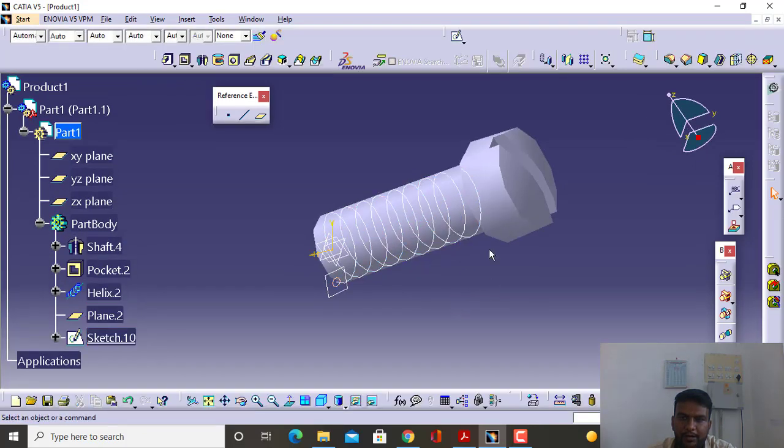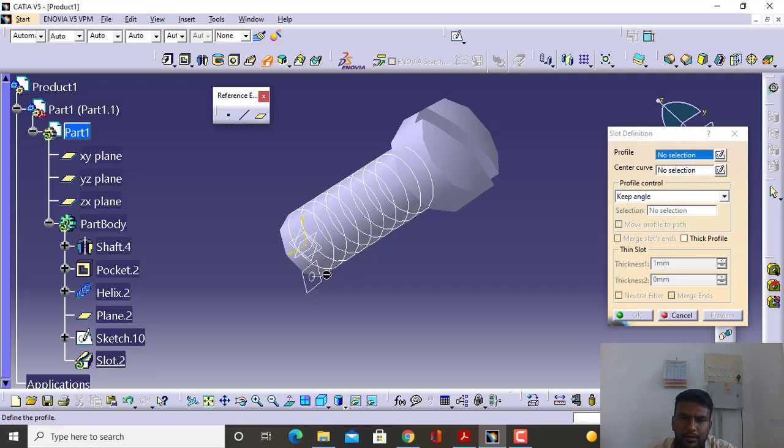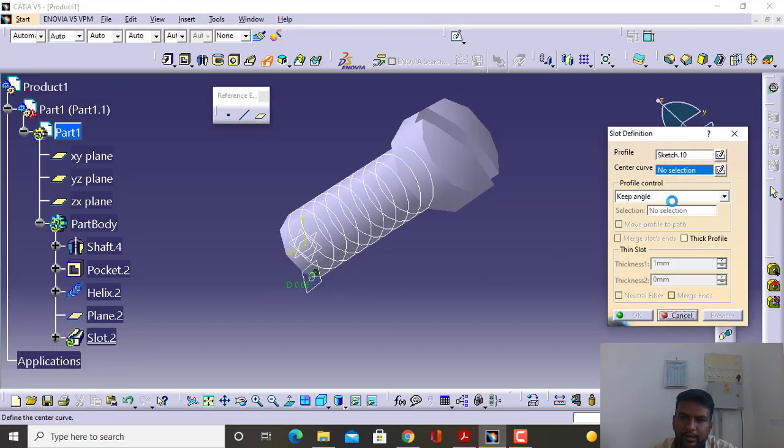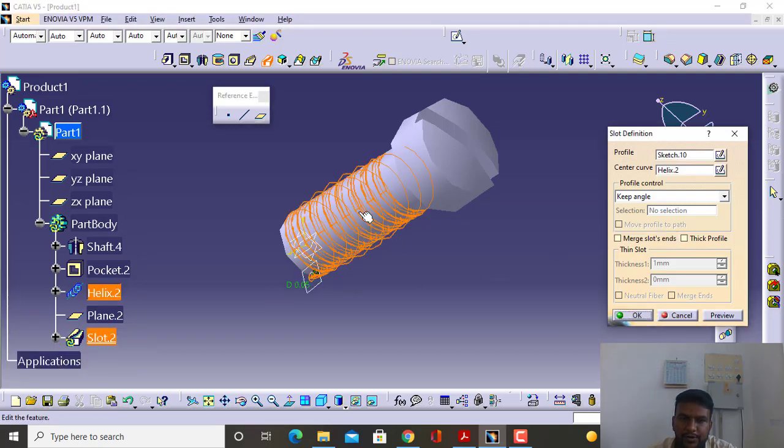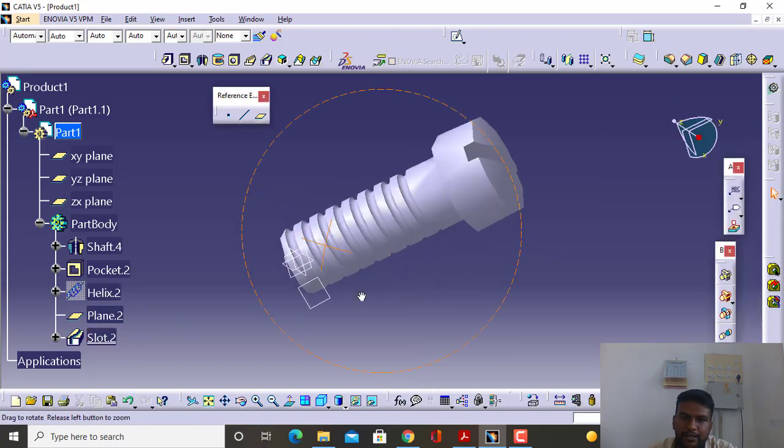The next thing is we are going to use the slot command. There is a slot command here. The slot command will remove the material in the given direction with a given profile. This is the profile, and the center curve is this one. This profile is going to follow the path of the center curve and remove the material. Once we click OK, we have created the thread here.